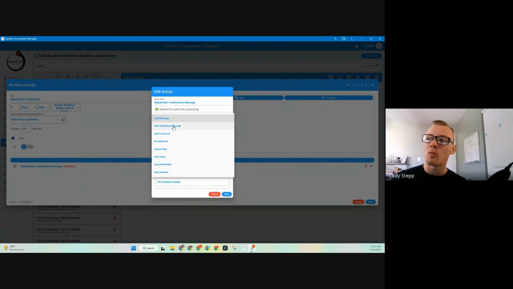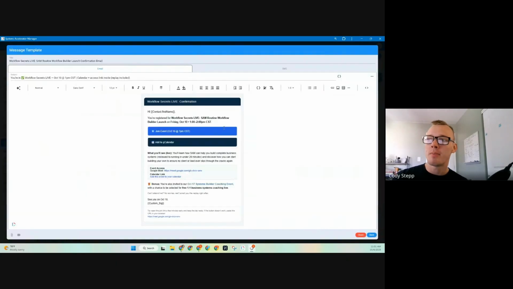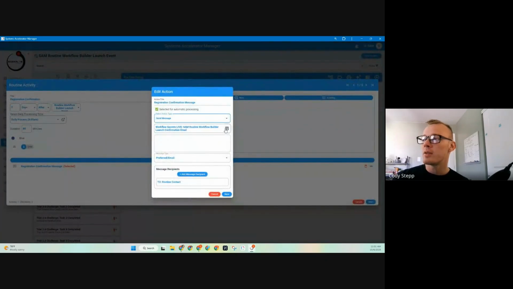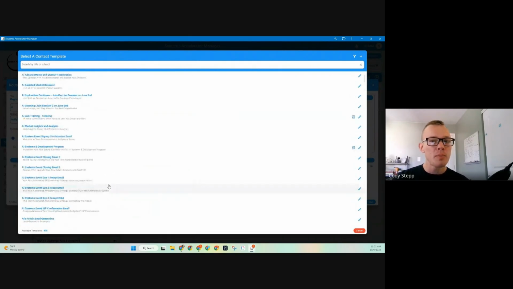There's lots of different ways in which we could build out this specific action inside this specific activity. But for this one, I just want to send a message. And then I have a templated message that I have built out. Now, one of the things that you could do inside of SAM, and you can click that little icon to the right-hand side, is you could select any of those pre-saved, pre-built templates, right?